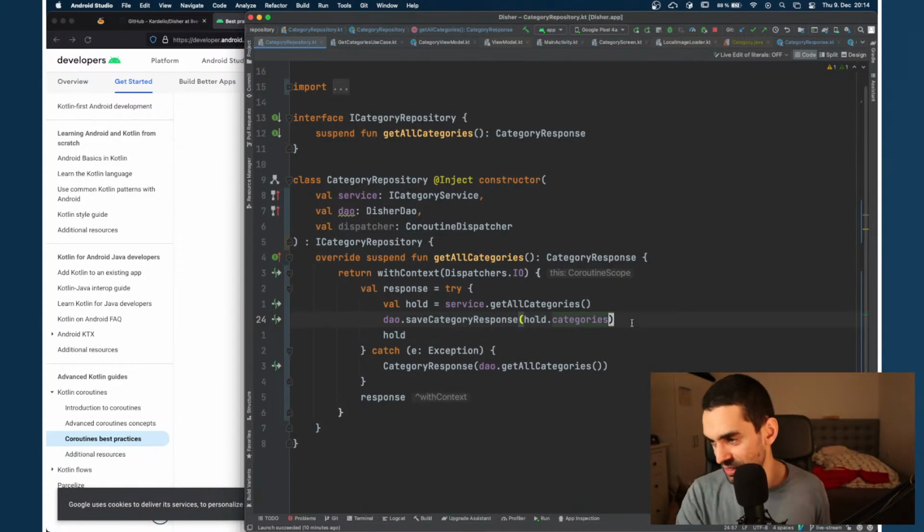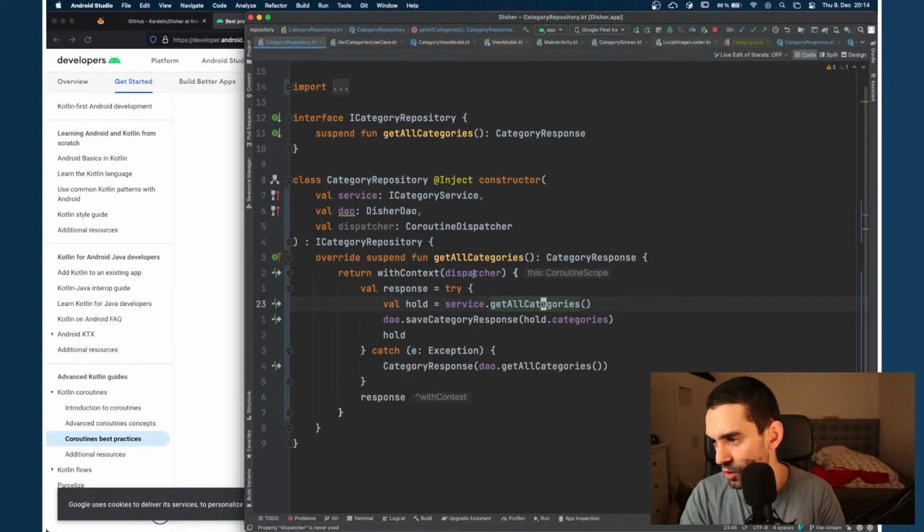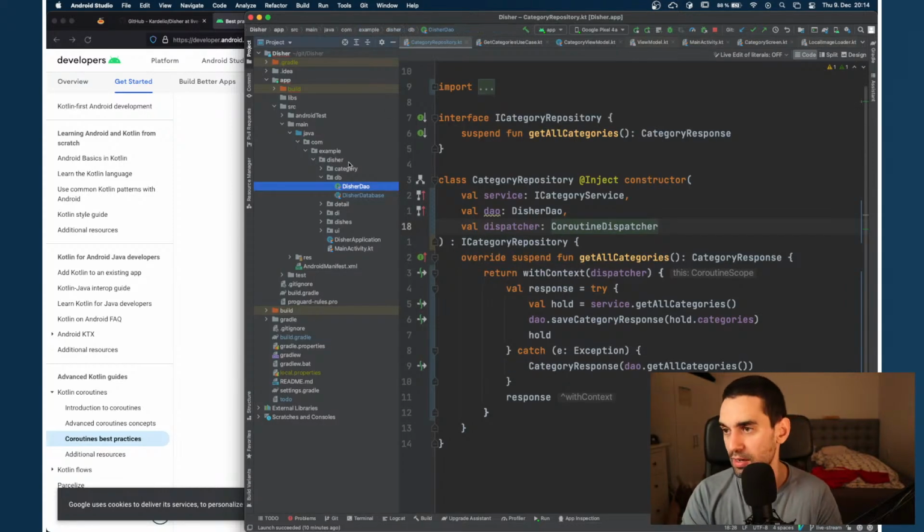Pish posh. Let's do this. Let's inject this dispatcher now. So we're going to take this dispatcher, we're going to replace it with Dispatchers.IO, and it's all happy, but we haven't got a little pop-up here because I haven't told my dependency injection how to deal with this. So let's just do that.